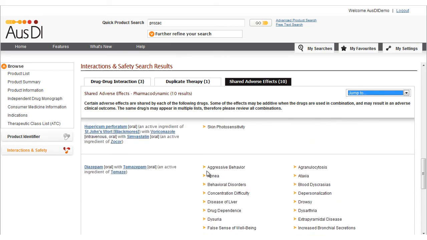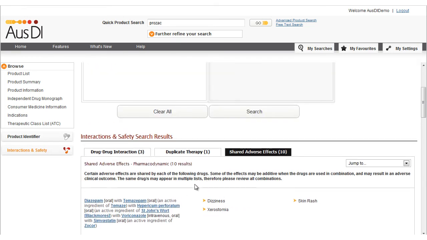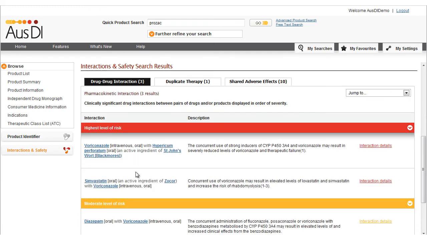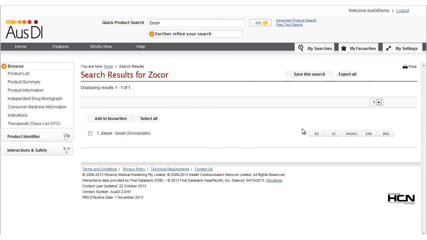From the search results for multiple drug selections, you can also click on the drug or brand name to run a search and navigate to other AusDI data if you're looking for additional information or wish to compare the information in another data source such as the PI or monograph.